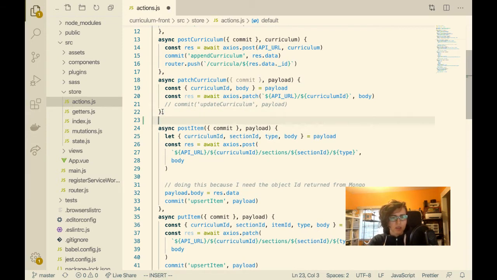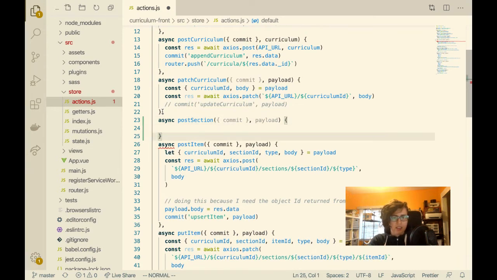So I'm going to do async. What's the first one? I guess the first one will be post section. Yeah, post section. And then, of course, I'll get commit from that, and I'm going to pass in a payload because I have to post something. Okay, and then I have to figure out what I need to post.